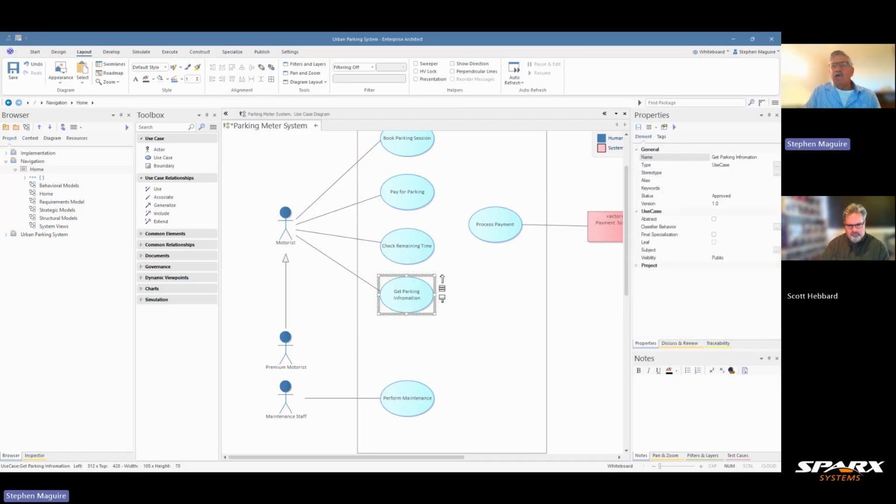And we're going to put another use case in now for this premium actor. So let's have a look at that, and we'll put another use case in there, and we'll do that by just dropping a use case from the toolbox, and we'll call this one guaranteed space reservation. And let's put some notes into that as well.